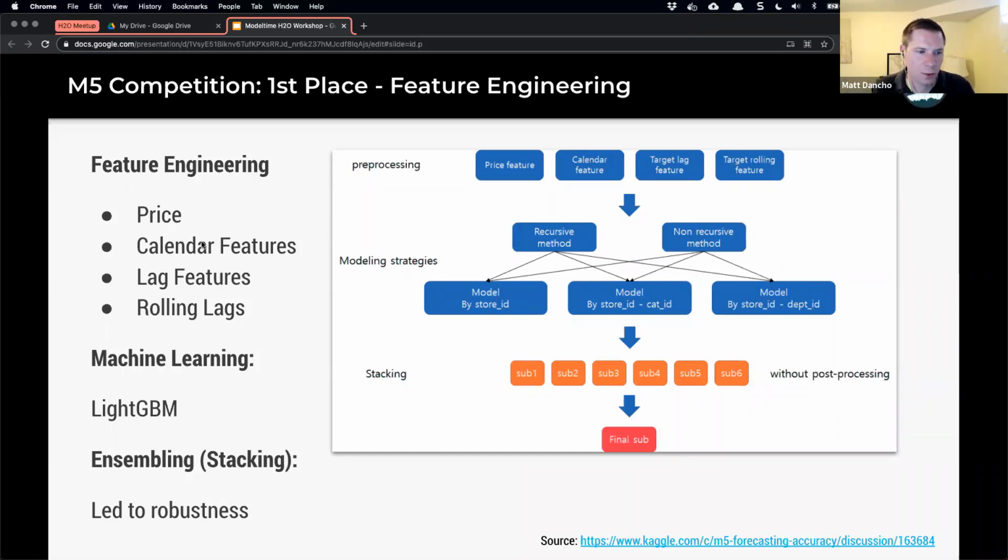What they used was a unique approach where they have pre-processing with a lot of feature engineering. So they had lagged features, calendar features, rolling features. They used machine learning, and then they used ensembling, actually combining many of the different models that they produced and averaging them together.